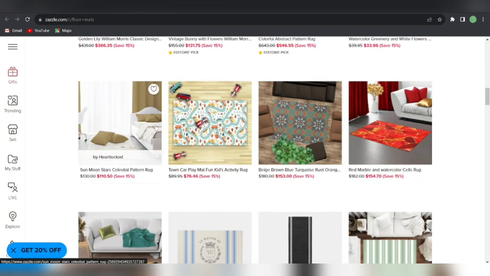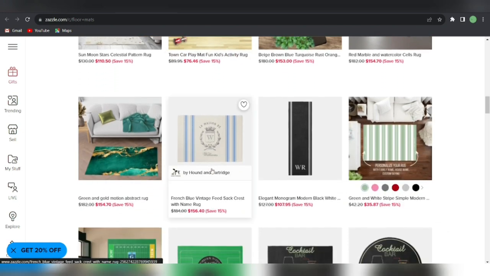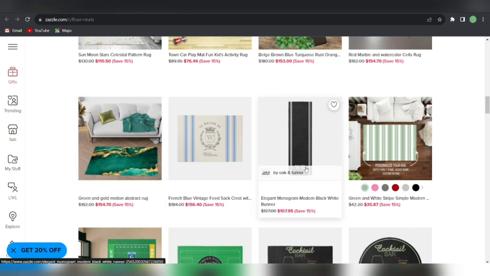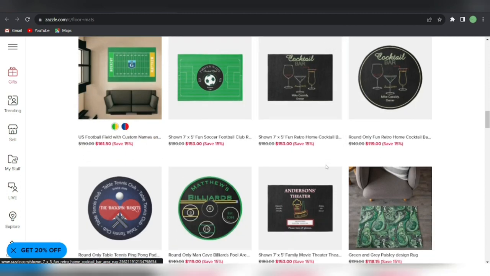You could see this design and how it's actually looking over here. This is another simple text-based design. This is art, an abstract rug. If you're not an artist, you can skip that. You can have a simple text-based designs. But this is a cocktail bar. If it's area rug for cocktails, this is a pool table.